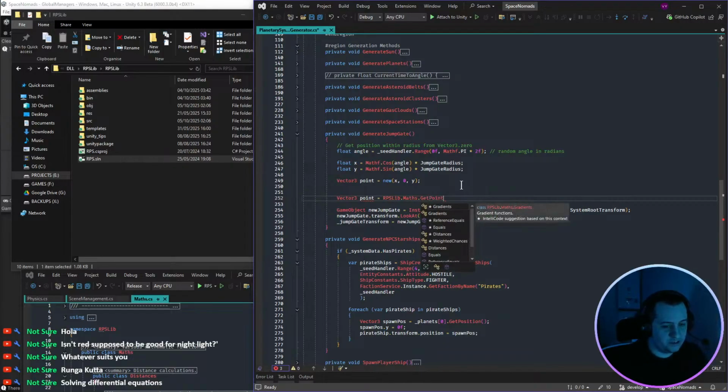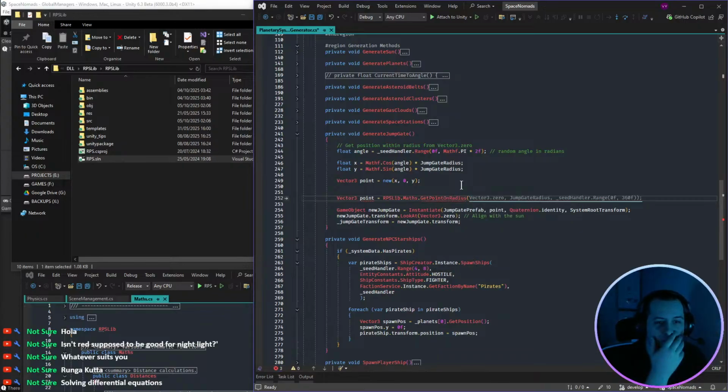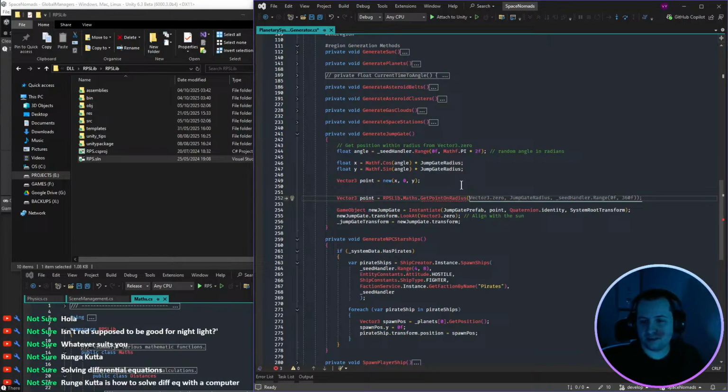Get point on radius. What do we want to pass in is the question. Runge-Kutta is how to solve differential equations with a computer. Okay, cool, good to know. Yeah, I've never heard of that term before.